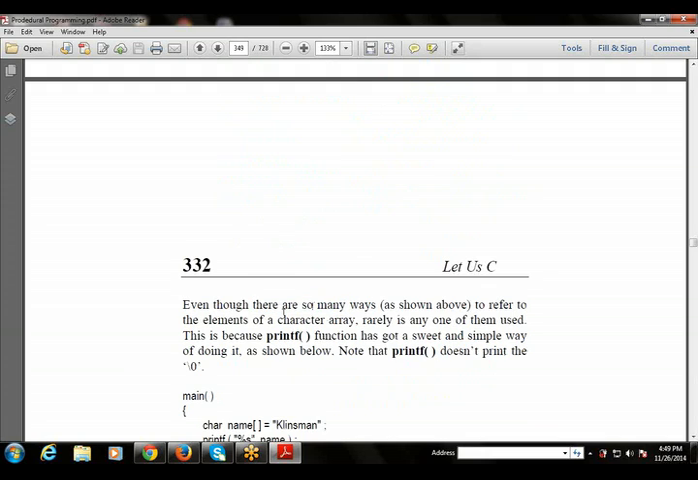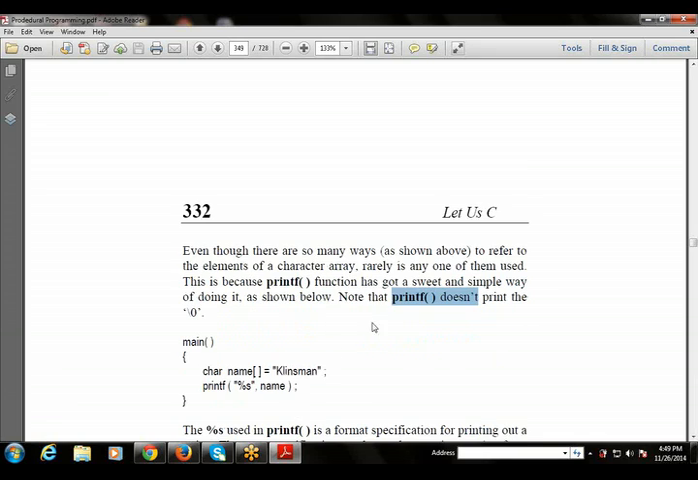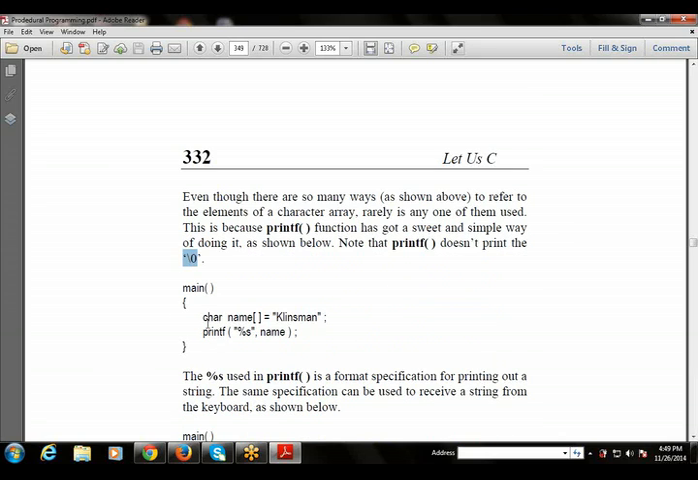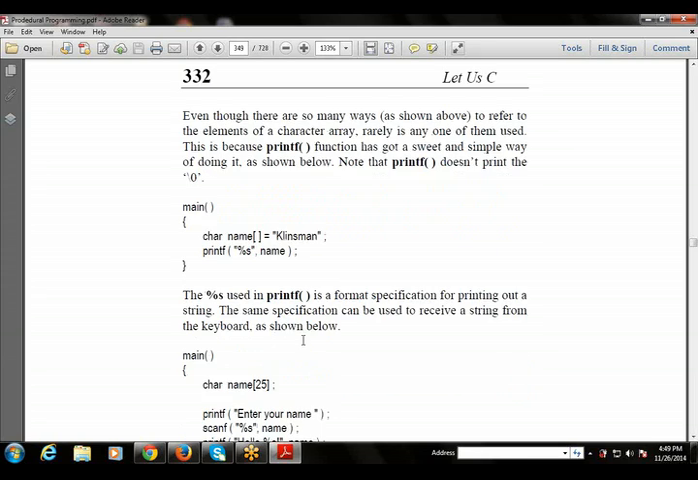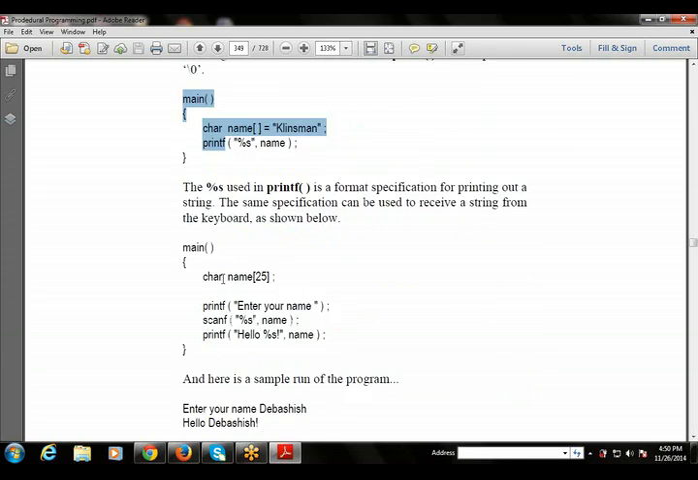Even though there are so many ways to refer to the character array, rarely is any of them used. This is because the printf function has a good suite for doing it. Note that printf does not print the null character. That is, if I define this one and use the printf, this is also used to print the values.